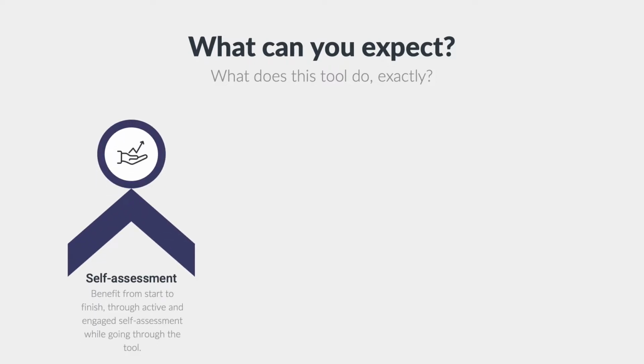Well, it's simple. There are 4 steps that are part of the process. To begin with, the tool itself stimulates the person taking it to think about their company differently than they would usually do. In this way, the tool has been developed to start benefiting the participator right from the start.